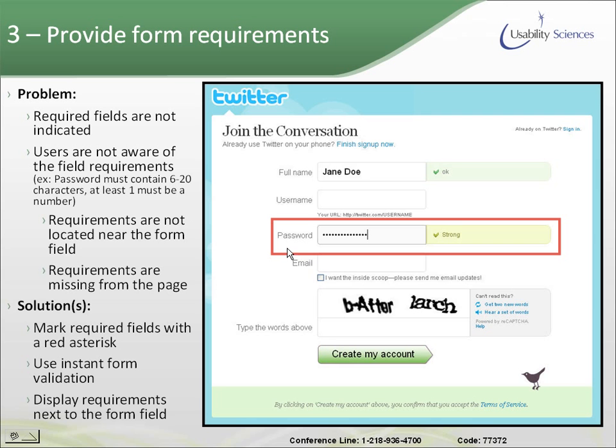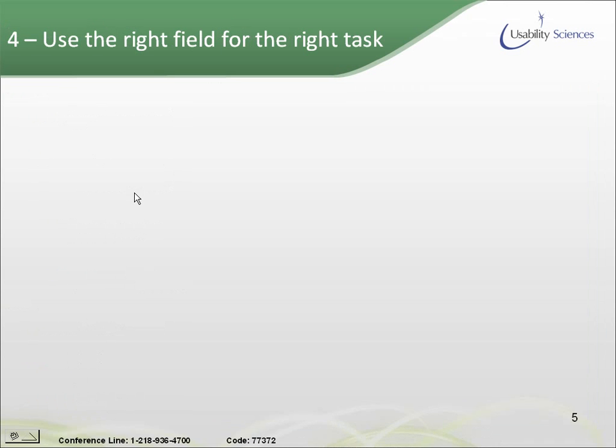And last but not least, put the requirements next to the form field that it goes with. So if you don't use the form validation, if your business model doesn't support this, make sure that you display the requirements next to the form field. So for the "password must contain," that better be next to the password field for people to be able to read it and associate it with that field.